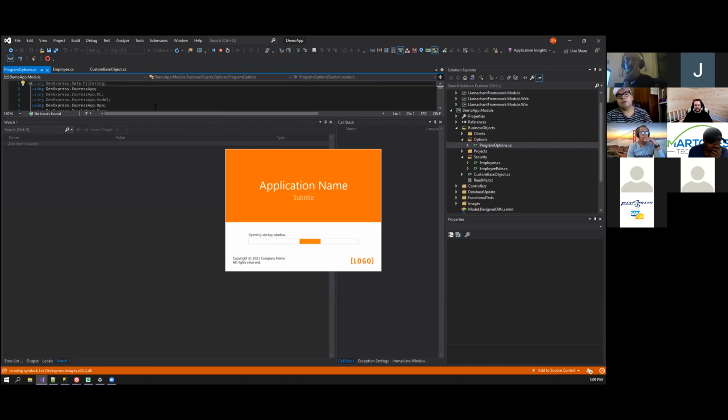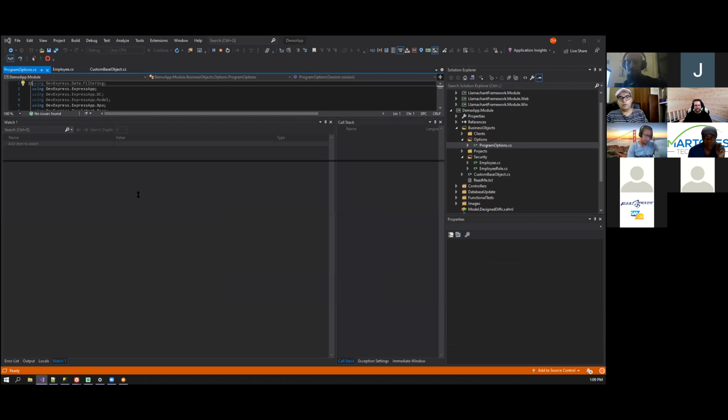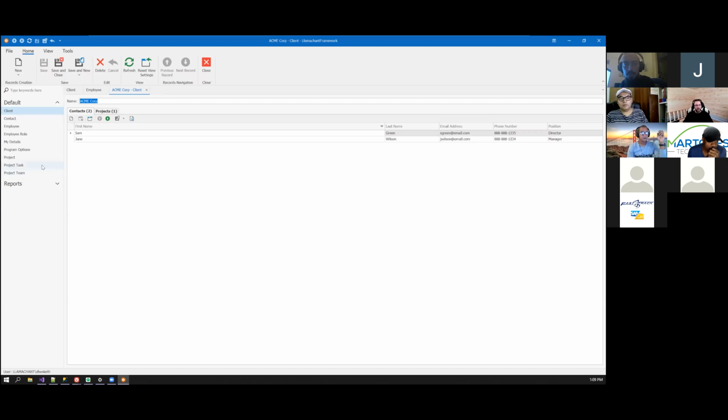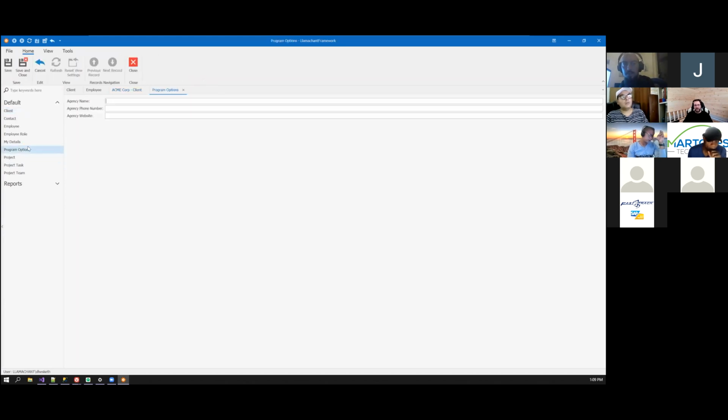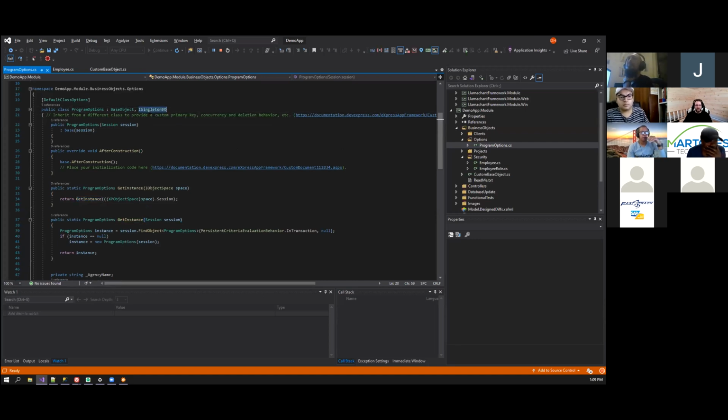It's a bit of a nasty implementation, to be honest. It expects that you're going to have this get instance method here, but because it's static, we can't actually enforce that in the interface. But basically, when I go to program options in the navigation, even though the navigation item is set to be the program options list view, it's automatically going to intercept that and show you the detail view instead. So you're only ever going to have one instance of that object. So just by adding the one or two methods and adding this interface, it takes care of that for you. Really quick and easy.